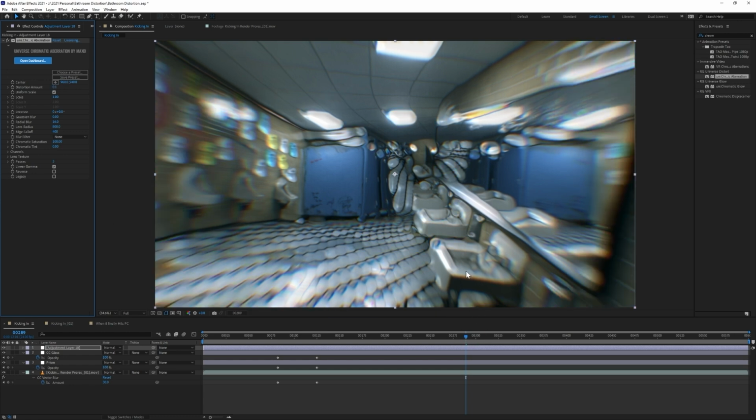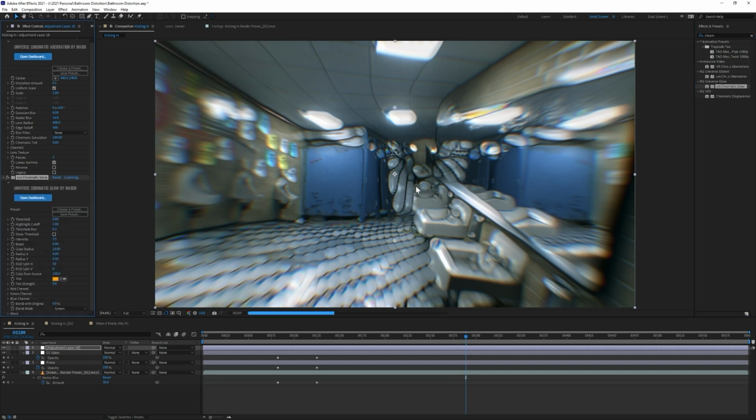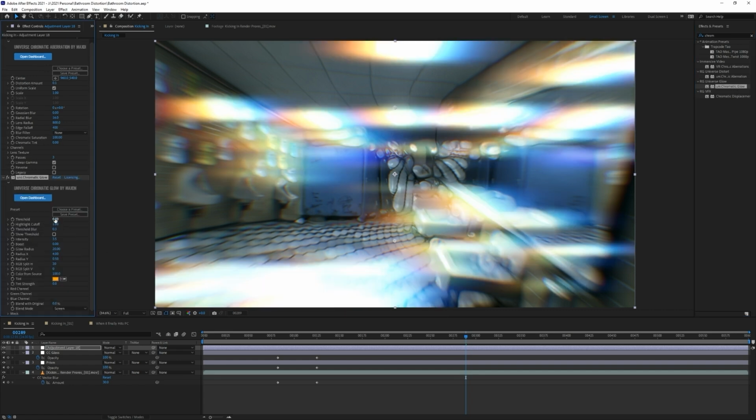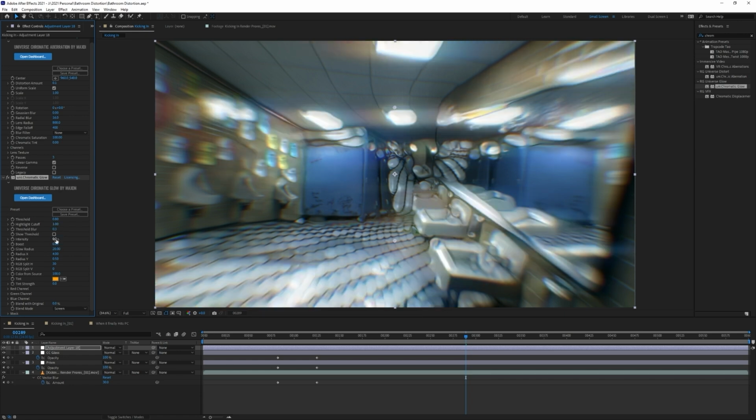So that's cool. After that, while we also have chromatic already selected, let's grab the Chromatic Glow as well. Also very strong. So let's bring the intensity down to, let's see what 0.2 looks like. And there you go. If we turn that on and off, you can see that it just gives it a very cool kind of glow. So that's the basics of the filters that I used.